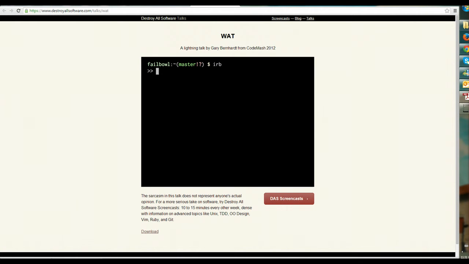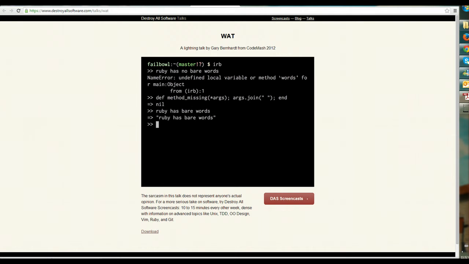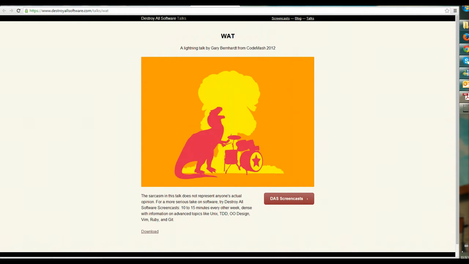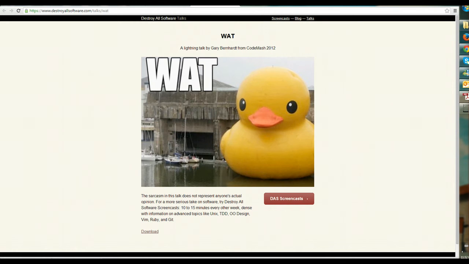Let's talk about Ruby. Ruby, unlike some other dynamic languages, does not have bare words, so you cannot just type words in and have strings come out, unless you define a particular method missing that does the right thing. And then if you type bare words, suddenly Ruby supports bare words. And in fact, it will even support bare words with bangs in them. And this is not deserving of WAT. This is actually a result of how awesome Ruby is. But if you ever actually do this, then WAT.